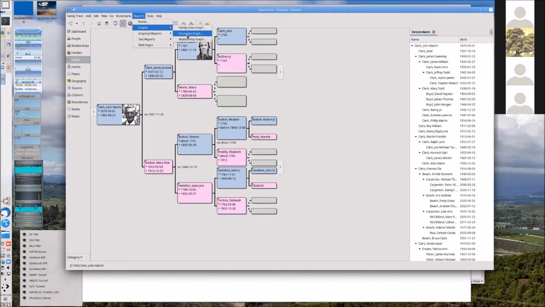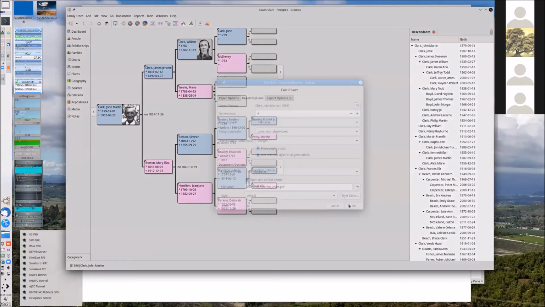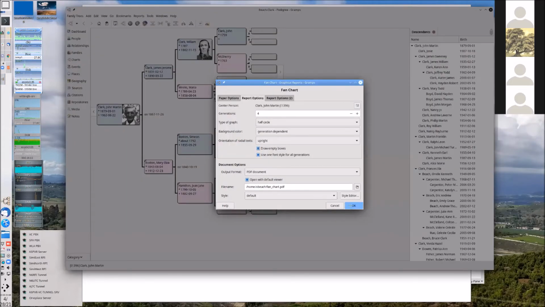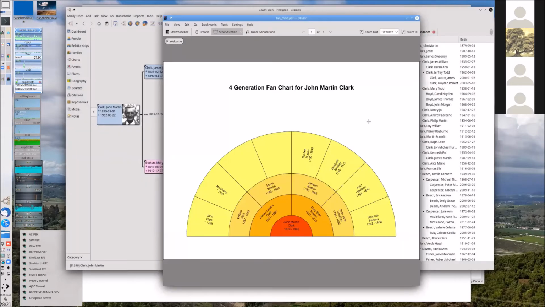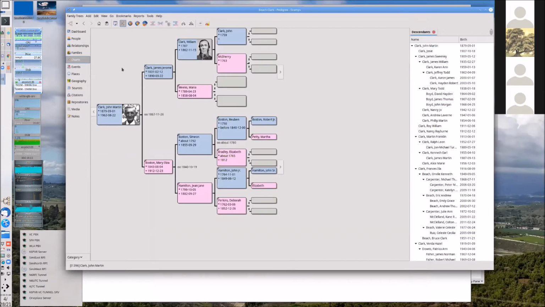Graphs for family lines, hourglass, relationship, graphical reports, ancestors, descendants, family trees, fan charts. I don't know if I could do a fan chart of, I can do that. Here, let's see. Yeah, there we go. That was my grandfather. Oh, I only have it set for 4. Let's try that again. Reports, graphical reports, fan chart.